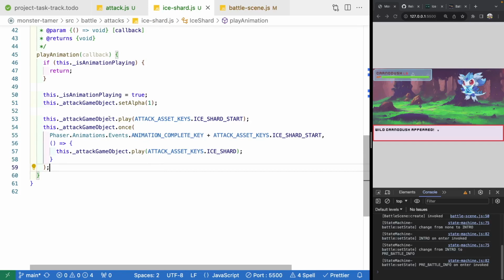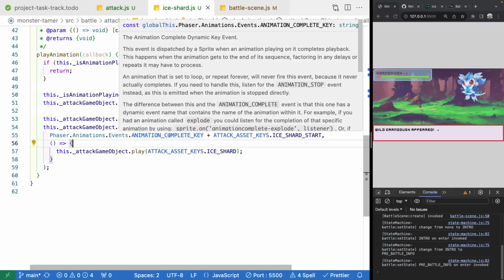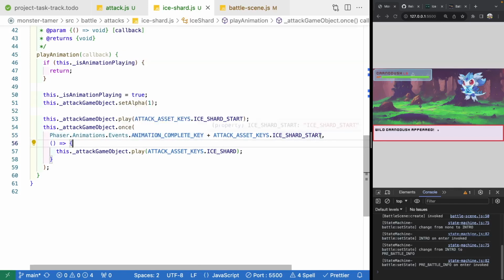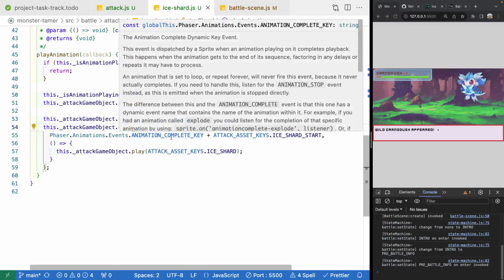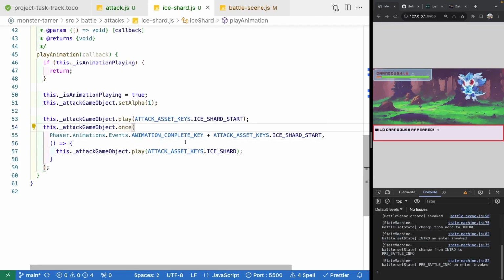All right, so what we did here is on our game object, we added an event listener. And for this event listener, we specified a very specific event that we want to listen to. And the event we added was a concatenation of this animation complete key and the name of our animation that's currently playing. And so what Phaser will do is once an animation is finished, it's going to fire off this animation completion event.